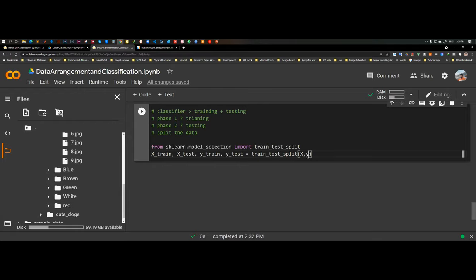Now, with this command, X will go to training and testing, and Y will also go to training and testing, but we also need to decide what percentage we want. Suppose we have 100 data points. We want to keep 20% data for testing and 80% data for training. So we can mention here test size 0.20, that means 20% out of one. So 80% of the data randomly will go for training and the rest 20% will randomly go for testing. So you execute this part of the code and it has been executed.